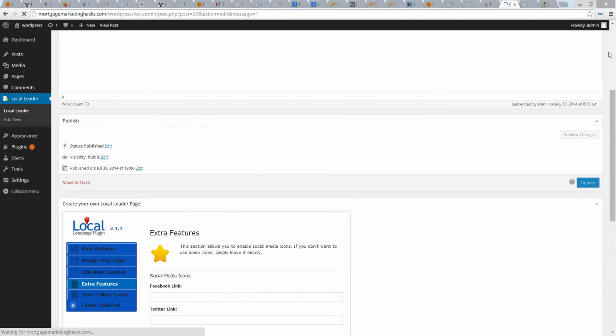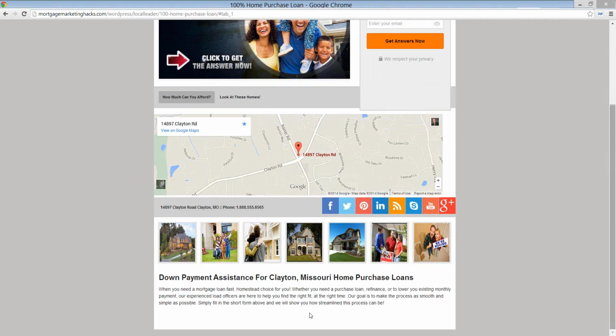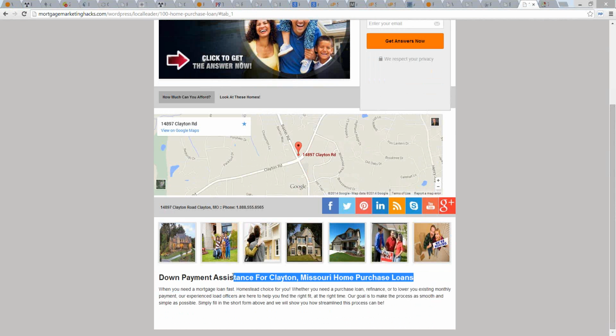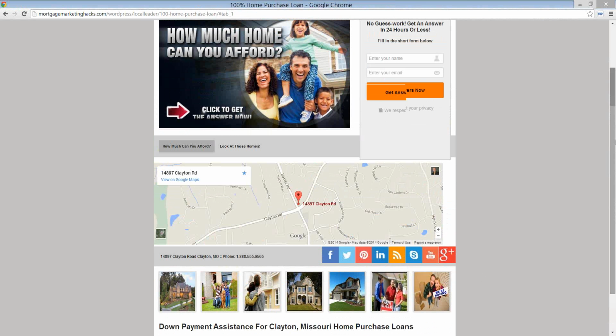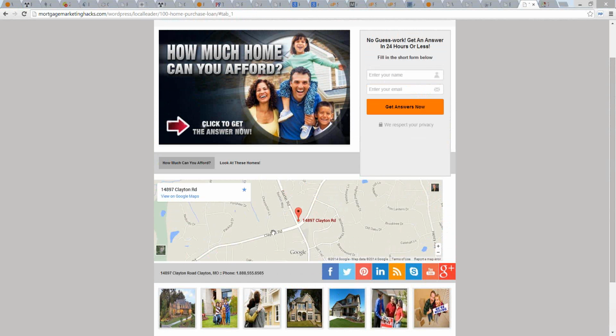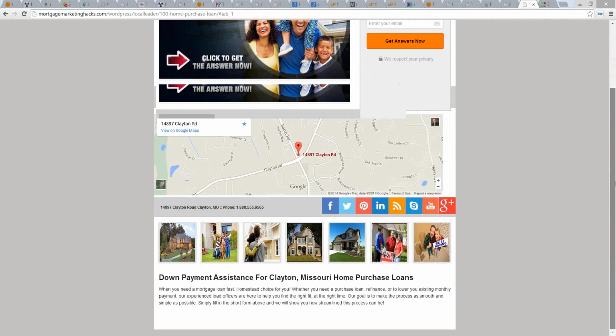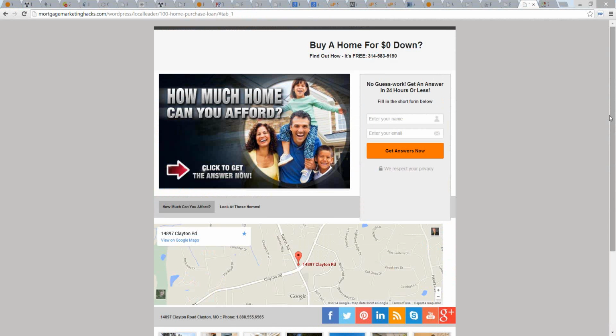And now as my page updates, I'm going to see all of those changes take effect. So here we go. So now you see how I changed my heading down here at the bottom, down payment assistance for Clayton, Missouri, home purchase loans. And then had I inserted the code, this would have changed as well. And then any other changes would be reflected here. But you can see how quickly I can make these tweaks and make these changes without having to do a whole lot of work. Okay?